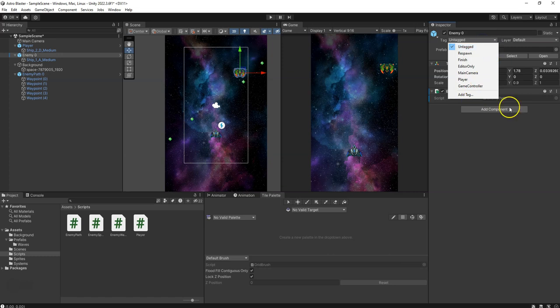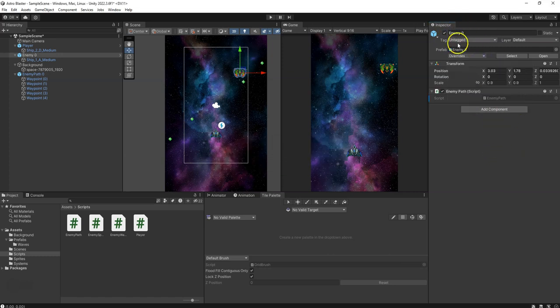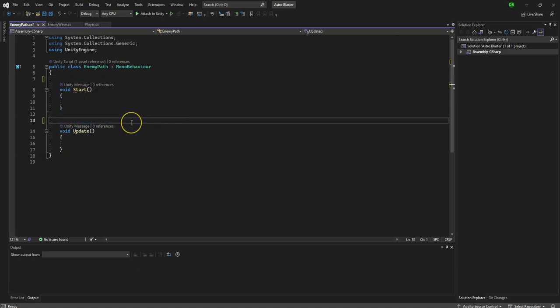Let's make sure we have that override applied there to our enemy. So that is going to happen to any of the enemy prefabs. And then we can pop right into Visual Studio and get ready to start updating the information that we want to have here for our enemy.